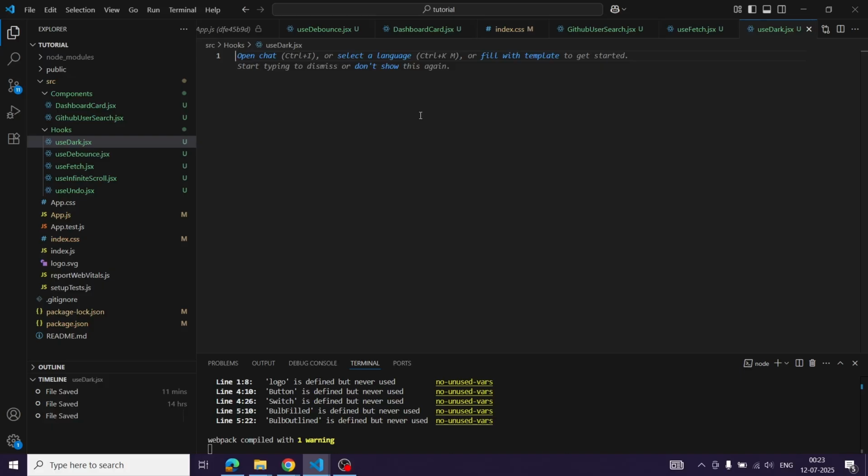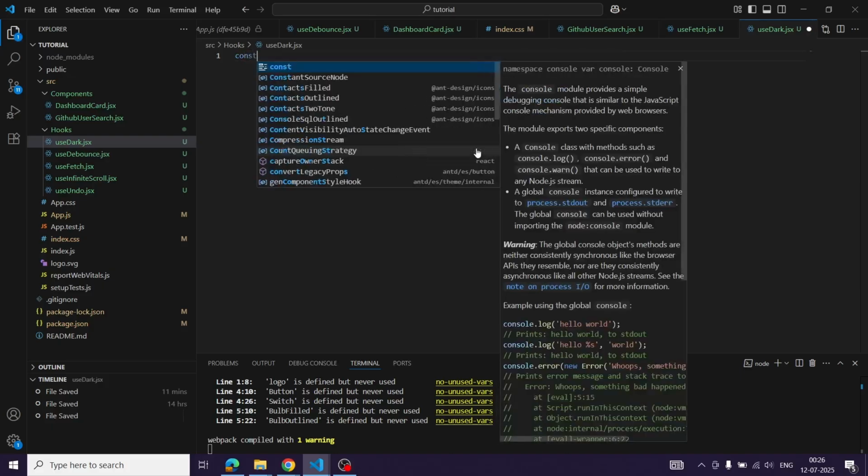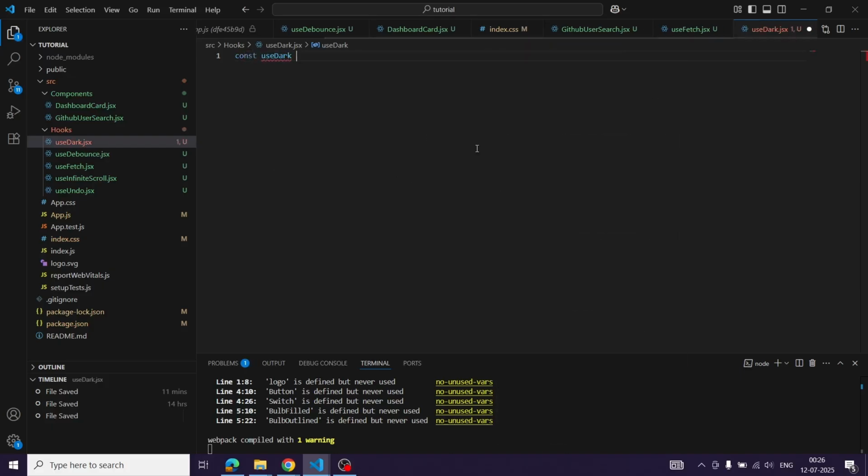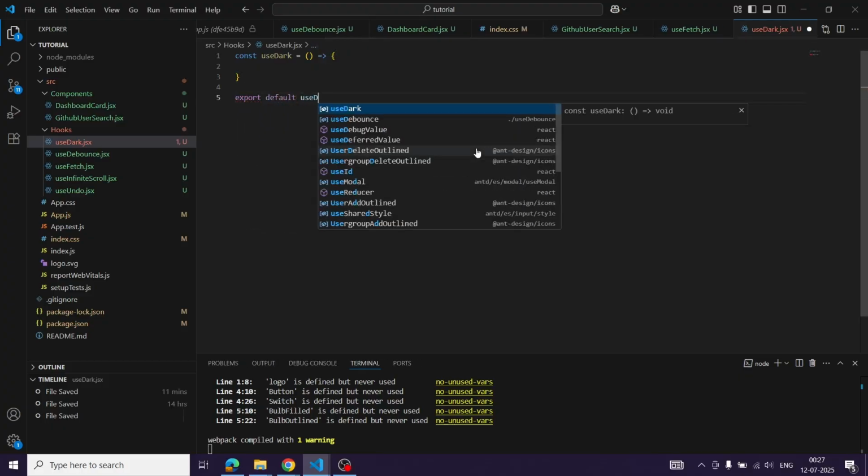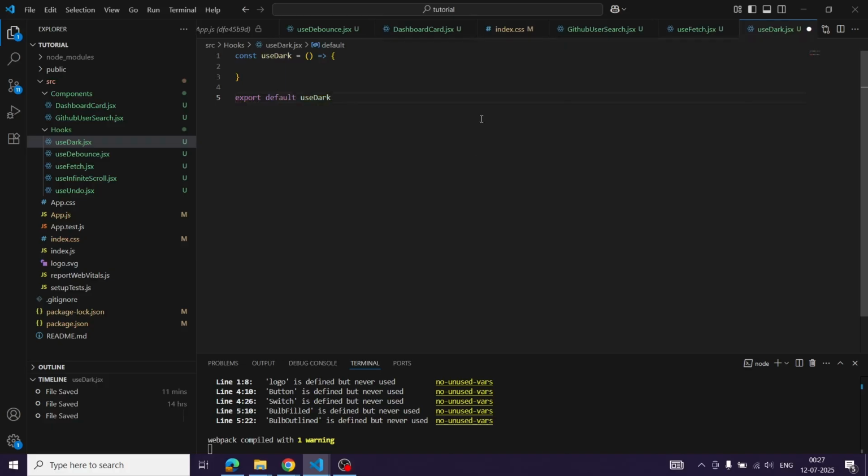This flag will control how our component renders and will flip when the user clicks the switch. Let's start by declaring and exporting our custom hook. So here let's write const useDark with arrow syntax, and let's export this hook. Export default useDark. Okay. Now we have to create a useState, which will be the flag as we have discussed, to change the dark theme into the light and light to dark.